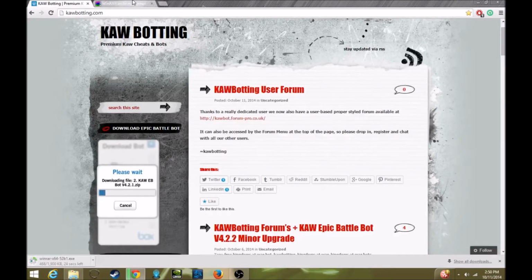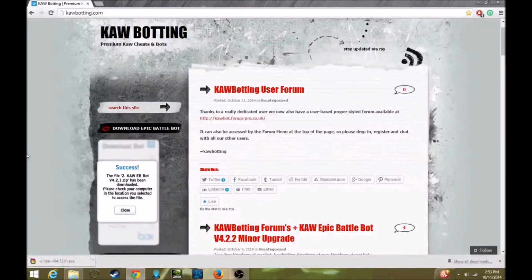Then once both of those are done downloading, you'll have to install them. I'll walk you through that, but I'm going to clip right now and wait for them to finish installing. Now that both of them are done downloading, I will show you how to get them both set up and your bot running.